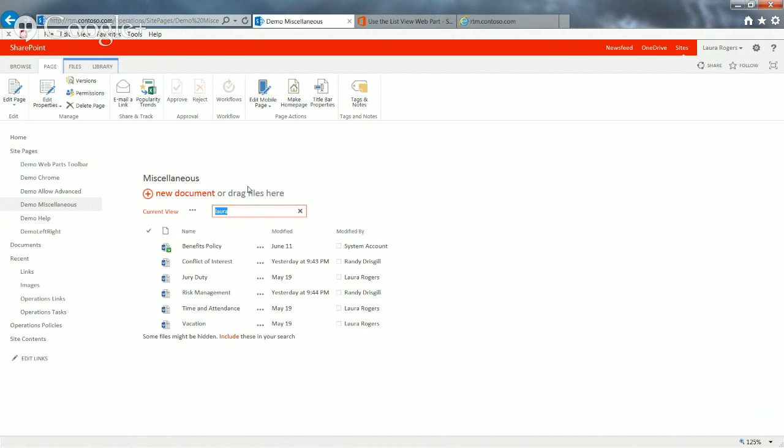Does that make sense? So I love this new search box in 2013 that shows at the top of all your libraries, and that's how you can get it to show in a web part. It's huge.